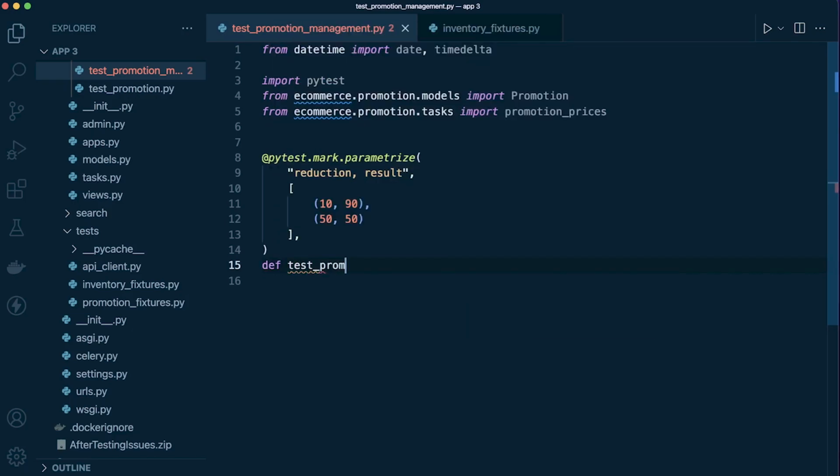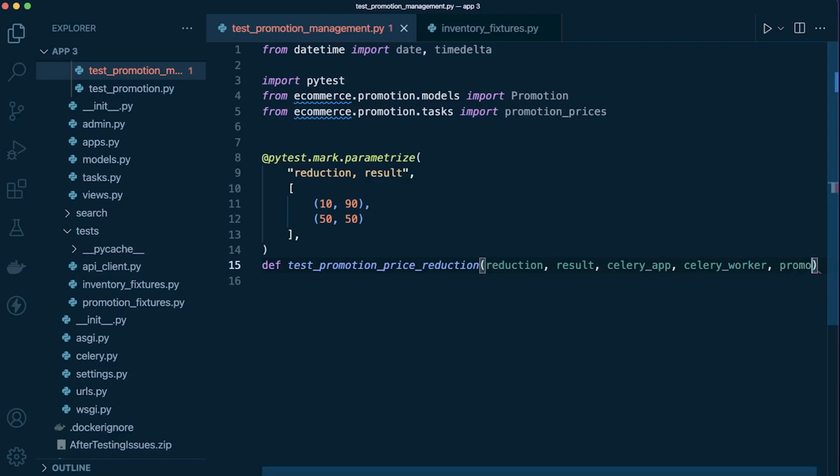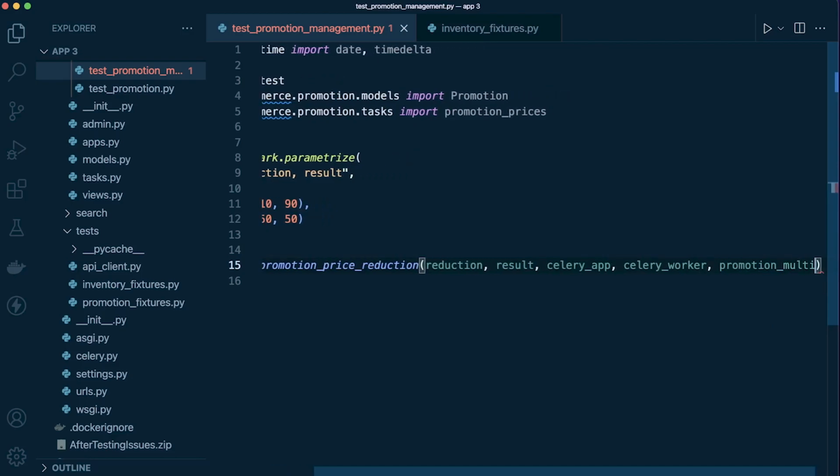So test promotion price reduction, reduction result, and then let's bring in Celery. So we're going to need Celery app, Celery worker, and then also we're going to need to bring in the promotion as well. So we're going to need to run the promotion. So that's promotion_multivariant.